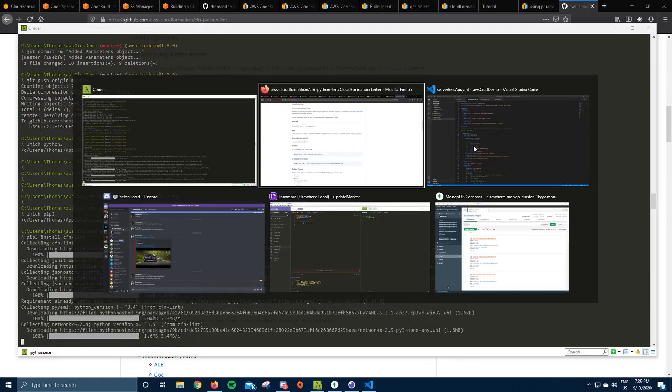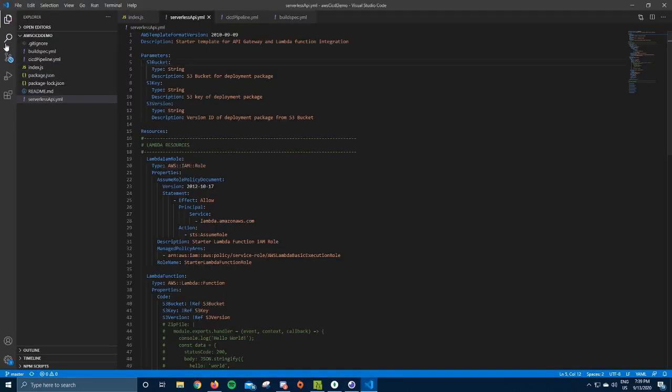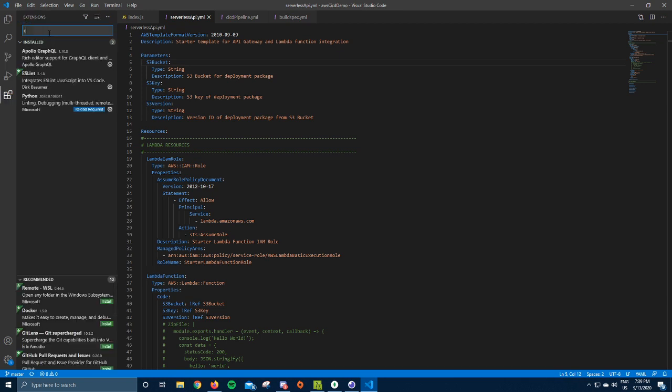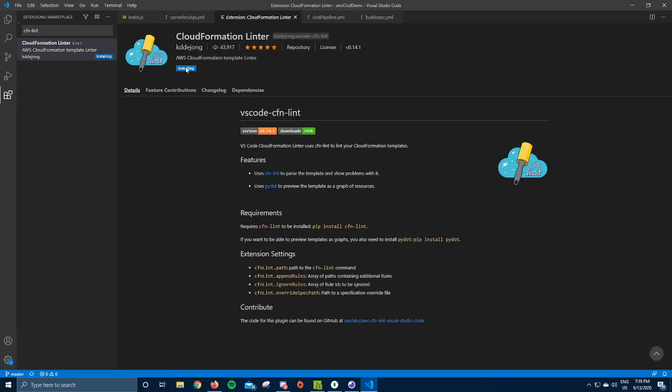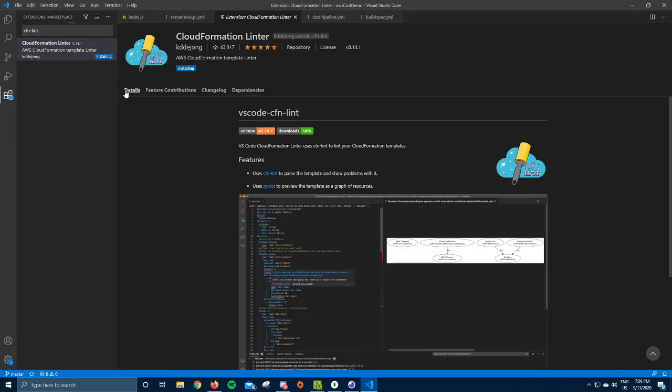It is pretty helpful, and there is a VS Code extension for it. Where is it? Yeah, there we go. And this will actually lint your templates as you're writing them, and it has been very useful for me. Do I have to restart? No, I don't.